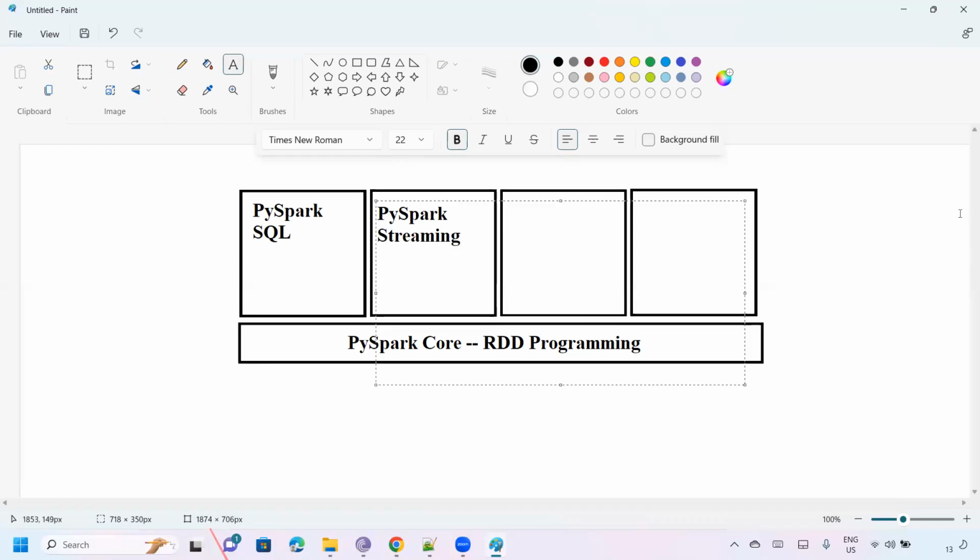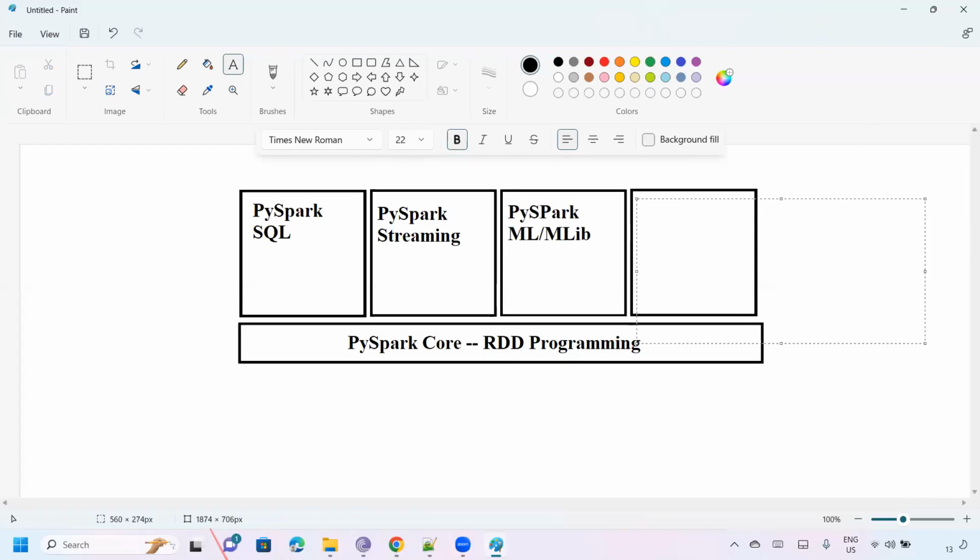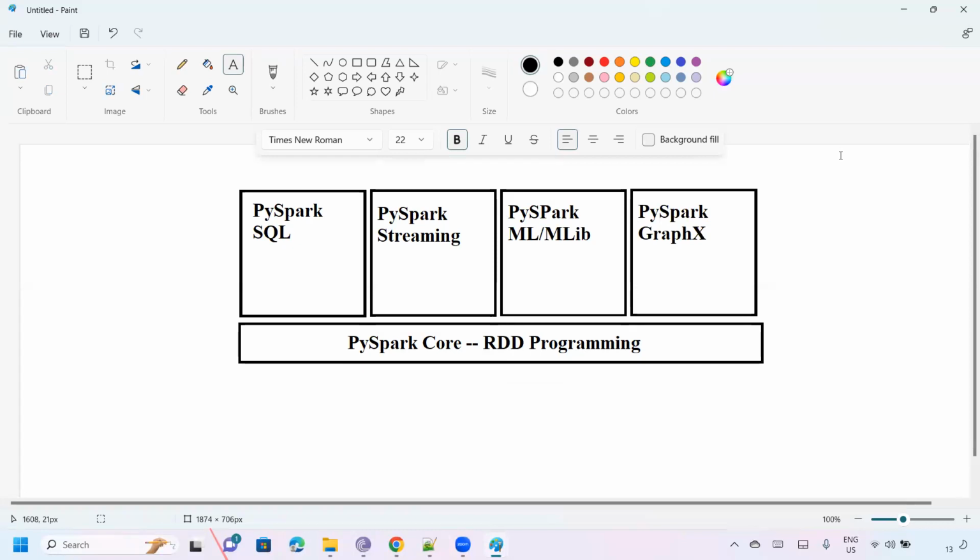Next abstraction is PySpark ML or MLlib. Next abstraction is PySpark GraphX. At a high level we say PySpark SQL, streaming, PySpark ML or graphics, but at a low level those programs are converted into RDD programs. In RDDs we write lengthy programs.